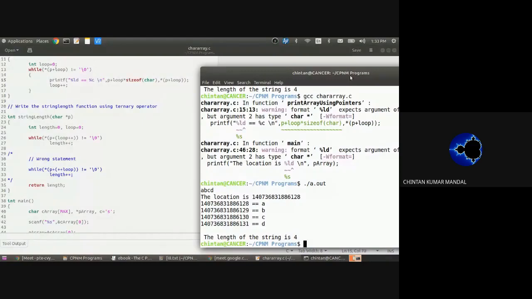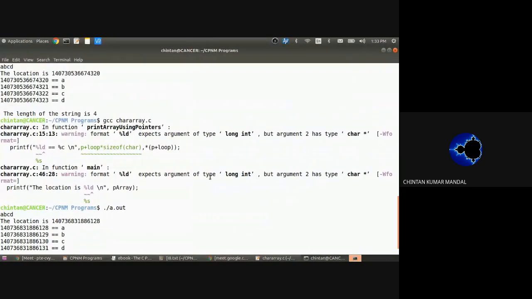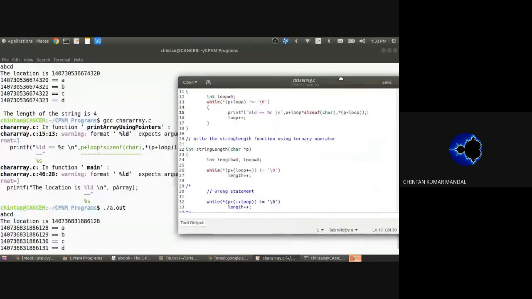What was the difference between the last one and this one? See, this is 21, 22, whereas this is 28 and 29. What is happening over here, if you actually see the program, when I had given p plus loop, it was a normal addition with my basically long int, right? P is being a long int, right? So p plus loop was basically a normal addition, but my pointer arithmetic goes something like that: p plus loop into size of char. So that is what is happening.